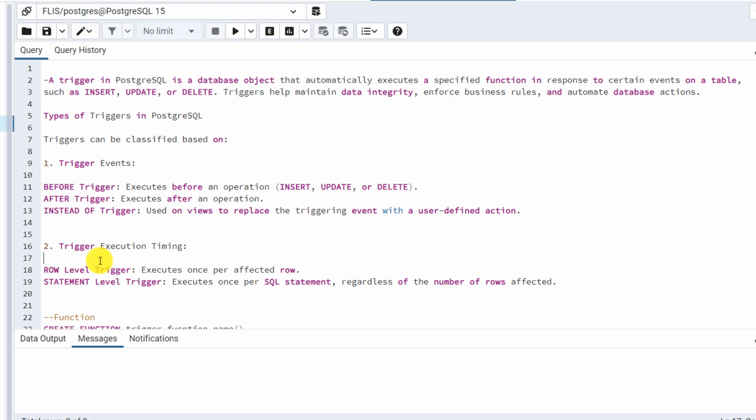Okay, now this is about the triggers, right? In the definition itself we have said that a trigger is where we are going to execute a specific function automatically based on a certain event. We discussed the event. Now let us discuss the functions here, because based on this event only we are going to call those functions.